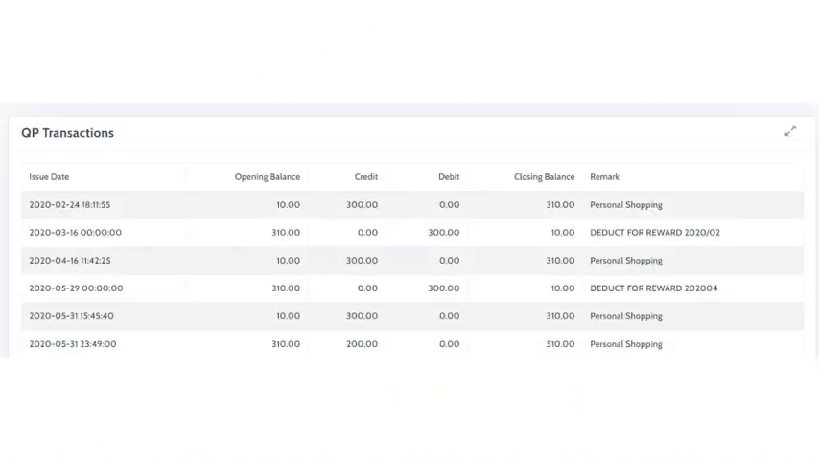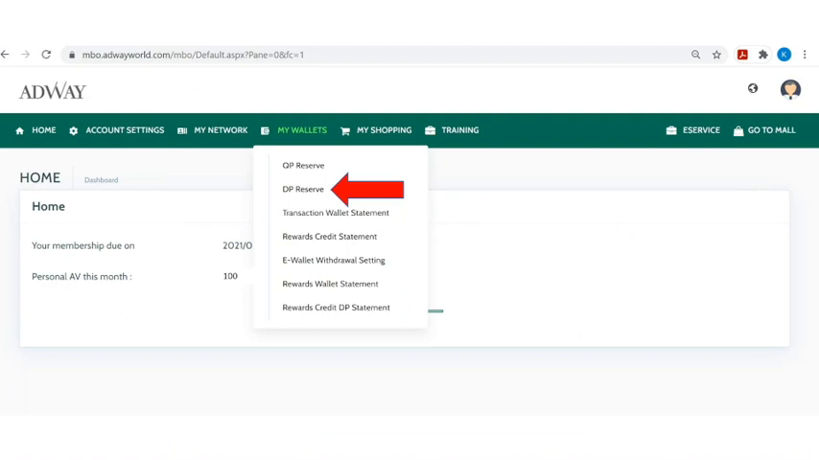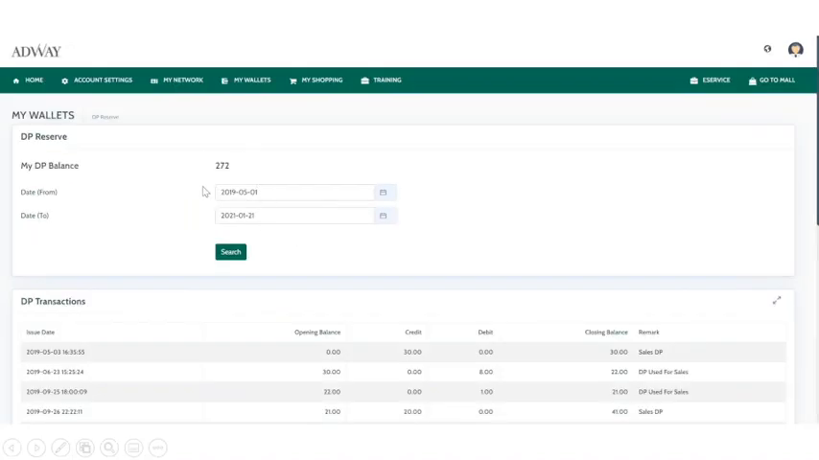All right. Now the next one under My Wallet is DP Reserve. DP Reserve is discount point, and everyone would love this. If you're a good shopper and you keep buying, you have a lot of DP Reserve here. You just click DP Reserve, and it shows you, wow, he or she is very, very good at buying.